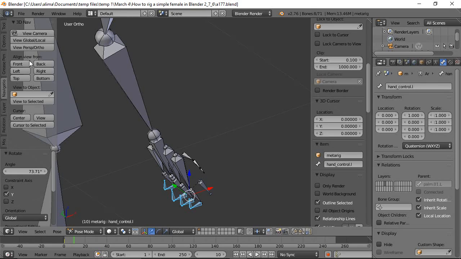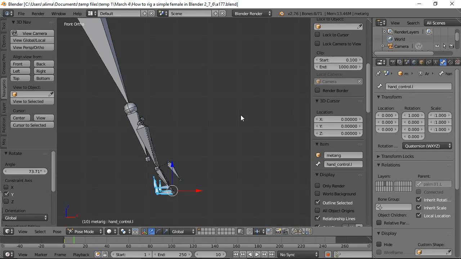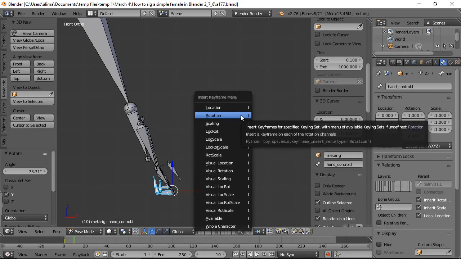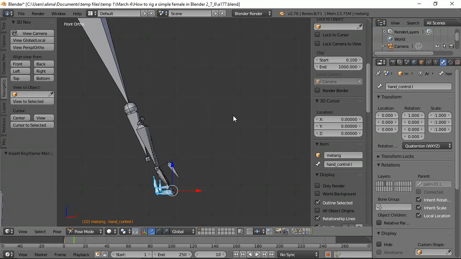Okay, now what I'm going to do is click front to go back to front view. I'm then going to press I to bring up our insert keyframe menu. I'm then going to choose rotation to insert a rotation keyframe. Okay, so what you want to do now is go back to frame 1. So I'm just going to left click here to go back to frame 1.